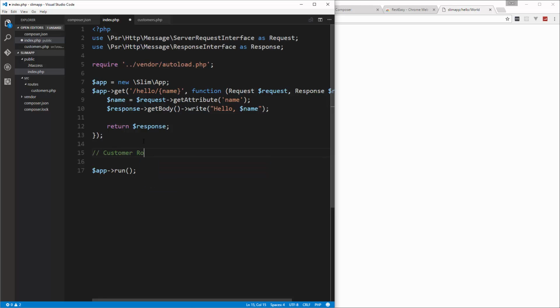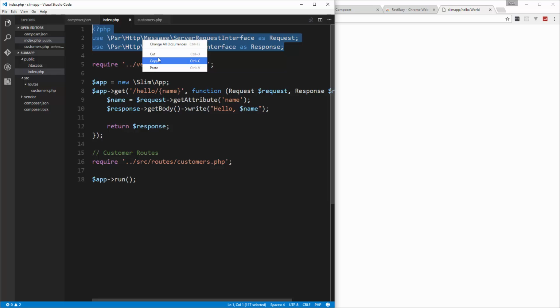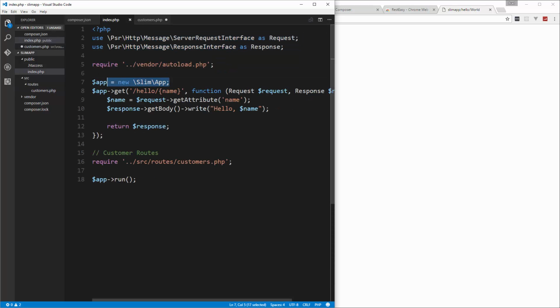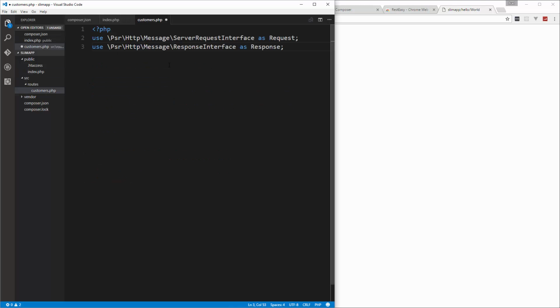We'll say customer routes, and we're just going to require /source/routes/customers.php. Okay, that'll include that file. And then what I'm going to do is copy these. I want to bring the request and response in. So we'll paste that in the customers file and also this app variable.